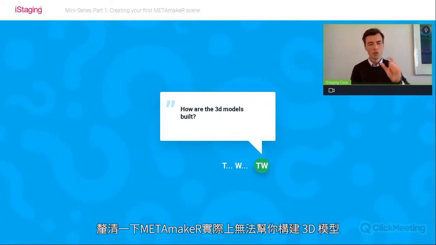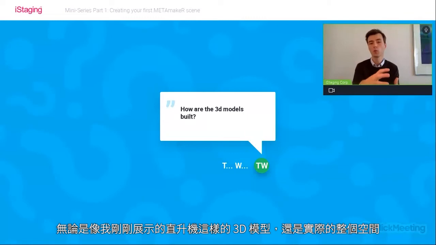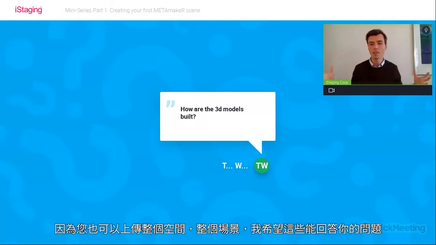Just to clarify, the METAmakeR doesn't actually build the 3D model for you. We're going to have to create that outside of the METAmakeR, and then you upload those files, whether it's an actual 3D model like the helicopter I just showed you, or the entire space, because you can also upload an entire space, an entire scene. I hope that answers your question, Tim.